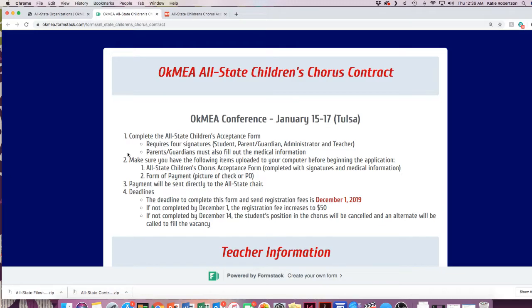And then a form of payment. If you're paying for all your students with one PO, you upload the same picture of the PO with each student entry. If each student has a separate check written by their parents, then you will upload that with the appropriate student's entry. Please do not send cash. Payment will be sent directly to the All-State chair, and then it gives the deadlines and the fees again.